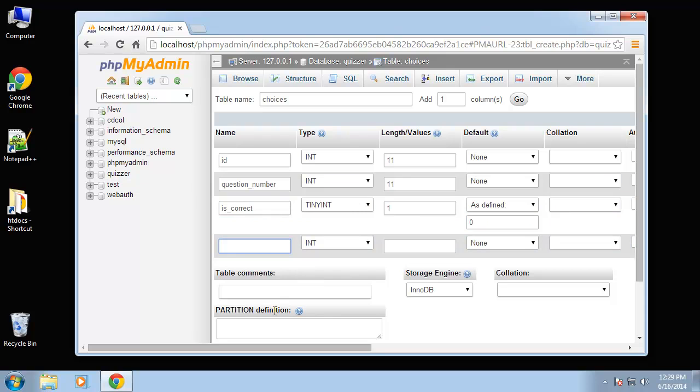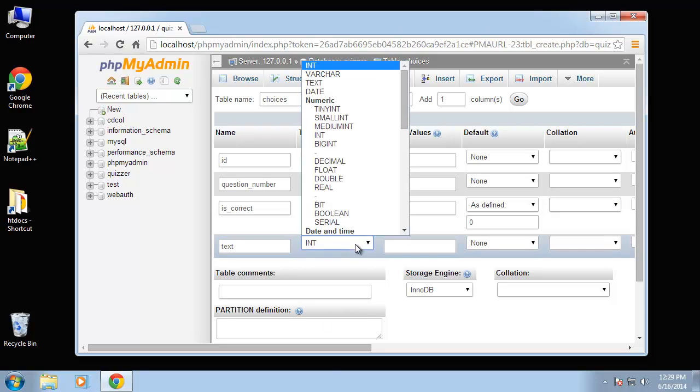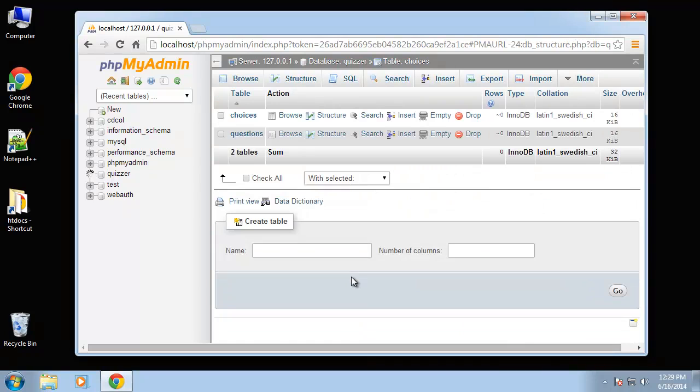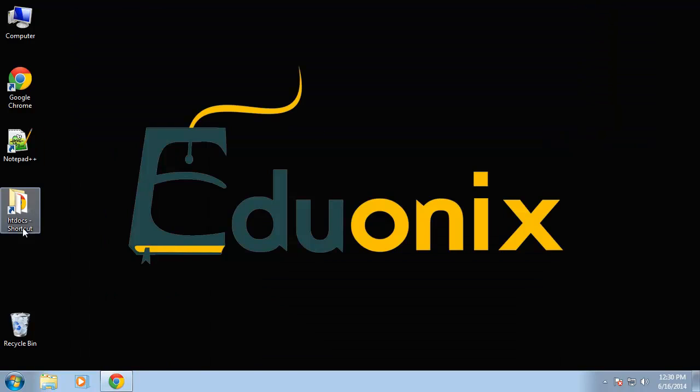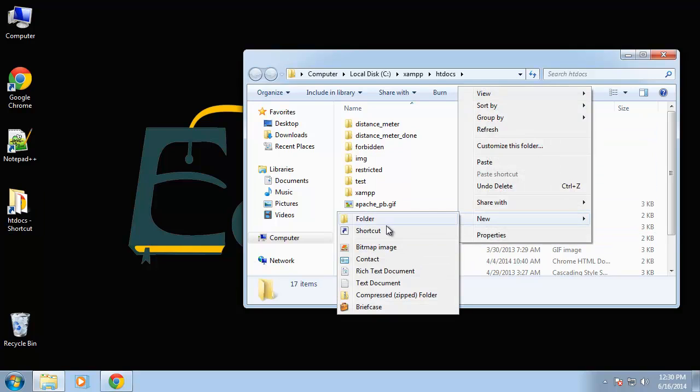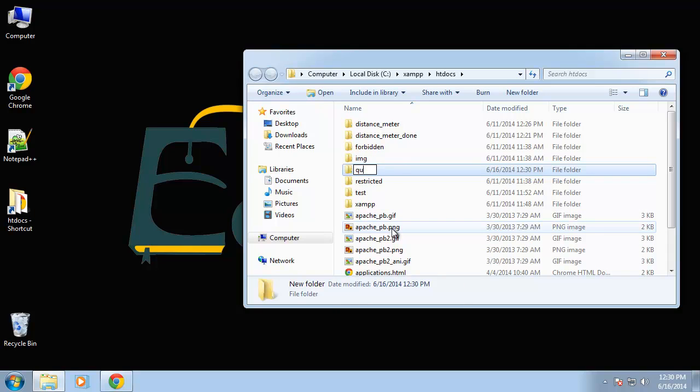And then the last field here is going to be just the text for the choice. We'll choose text, and that's it. That's it for our database. Very simple, really nice for an early project. So let's put this aside for now and go to our htdocs folder, and we're going to create a new project folder called Quizzer.